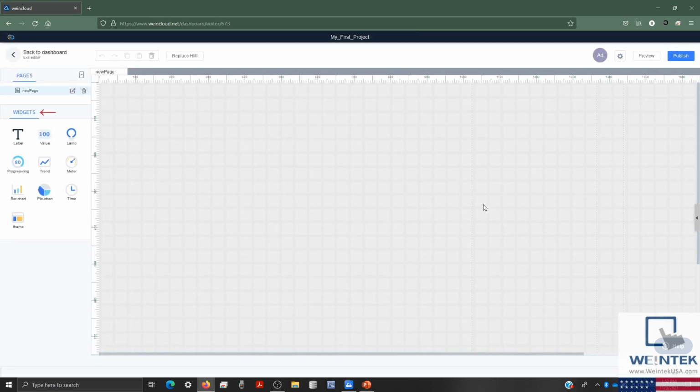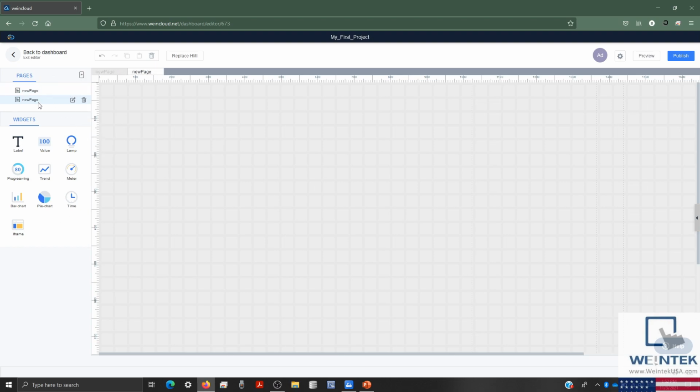On the left, you'll find a list of our widgets. There are 10 different widgets that we can use to display data. Above our widgets is a page section that we can use to add or remove pages within our project. A single project may have up to 10 pages. At the top, we have a small toolbar that we can use to undo, redo, copy, or paste items within our project. Although you can use keyboard shortcuts like Ctrl-C and Ctrl-V as well.